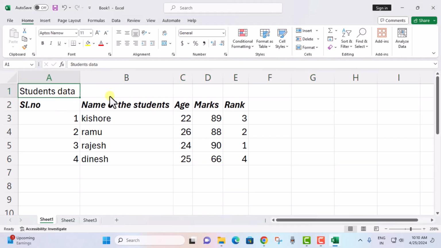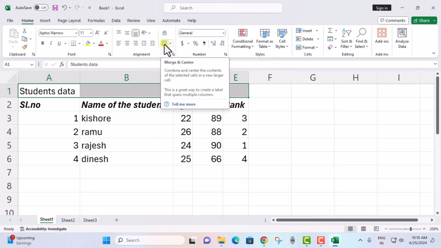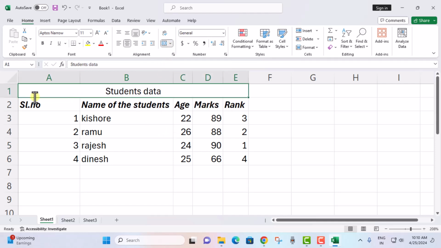Now see here, this is a cell, and this is another cell, and this is another cell, and this is another cell. Now select all this data, whichever range we are using the format for, and use the command. This is merge and center. Use this so that the student's data is highlighted in the center of the data, whichever I want. Okay, you can merge the cells like this.